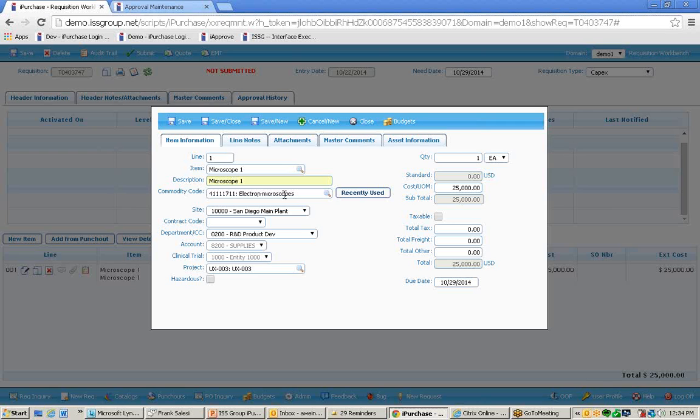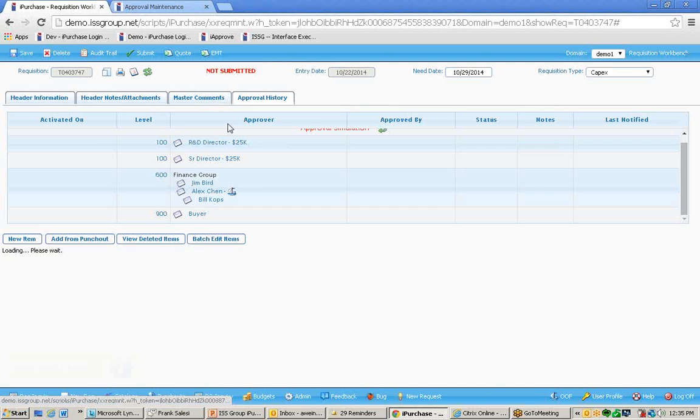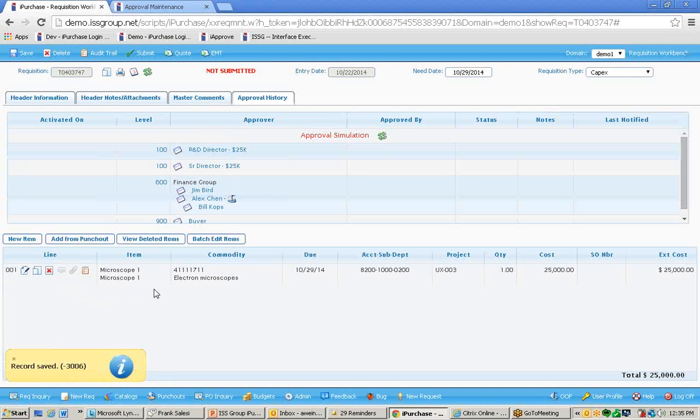So this is a microscope here. Here's a commodity code, the site, the department, the GL account and sub-account, the project it's going to be charged to, and the price, $25,000. Based on this one line item and the price of $25,000, we have rules set up that have created this approval hierarchy.